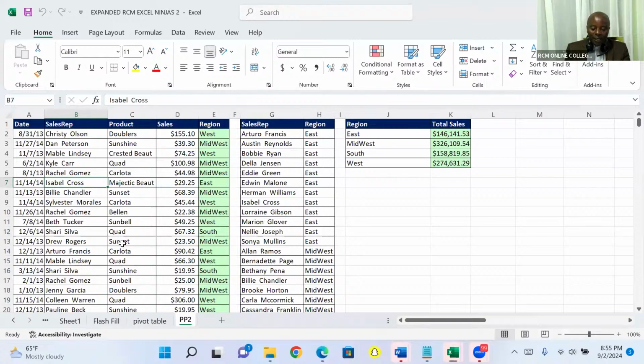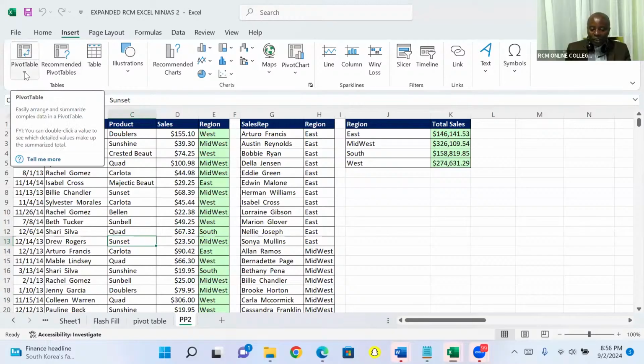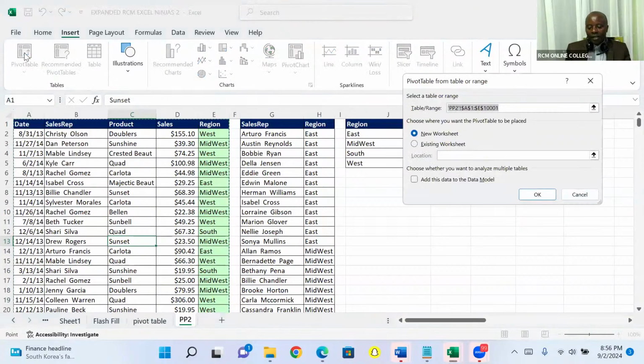So then come here, click inside. And once you click inside, you are able to insert. Here you will see two things. Don't click on this arrow down. Click on this one here. A pop-up window comes. Once this pop-up window comes, then you will be able to see the selection of the range. These have been selected for me because I clicked inside. Where do you want to put this? In a new worksheet or an existing worksheet? I want a new worksheet.